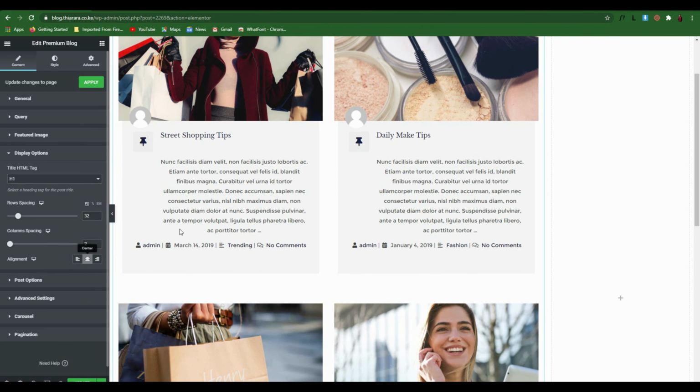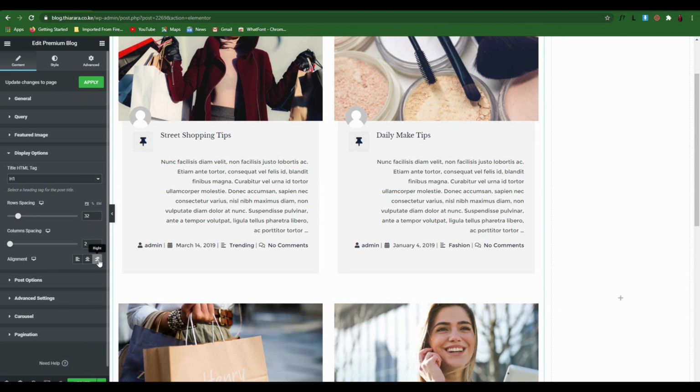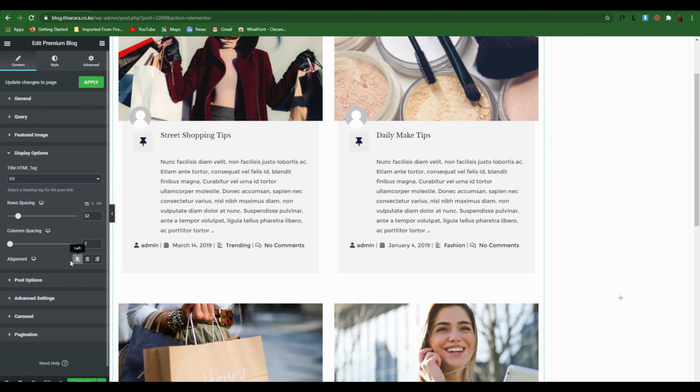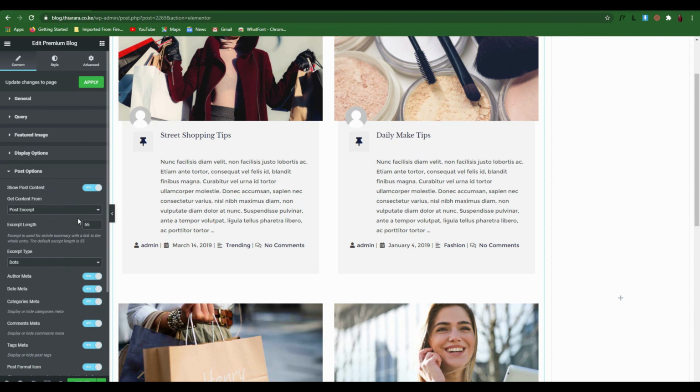Post alignment, if you choose the center, you can see how it will look. If you select this right alignment, you'll be able to see the effect on the other side. I want it to be aligned on the left. From there we scroll now to post option.